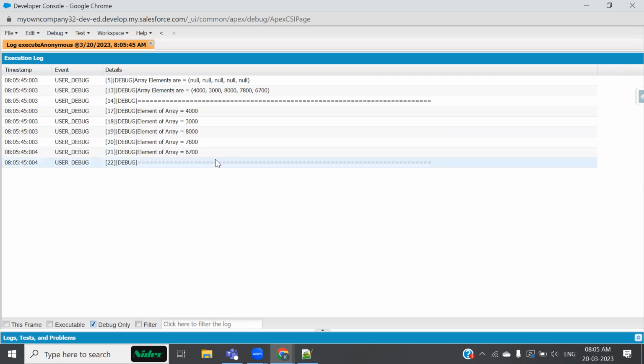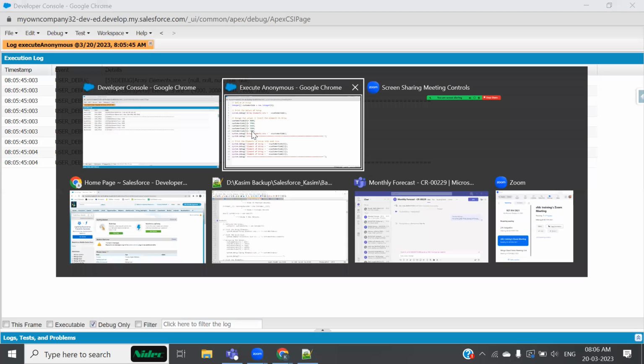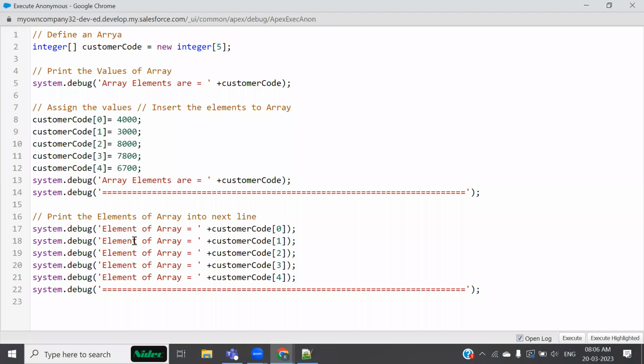That's good. Instead of printing them adjacently one after another, we are able to print every value in the next line. So that's good. But then what is the drawback with this? There were only 5 values, so I could use 5 different system.debug. What about if there were 50 different values? What about 500 different values inside an array? 5,000 values, 5 lakh values. Are we supposed to write it like this?